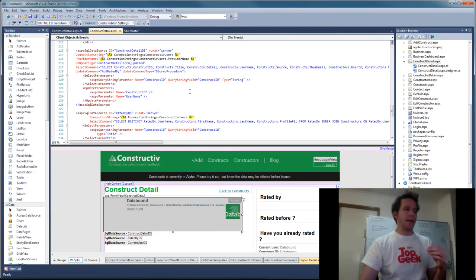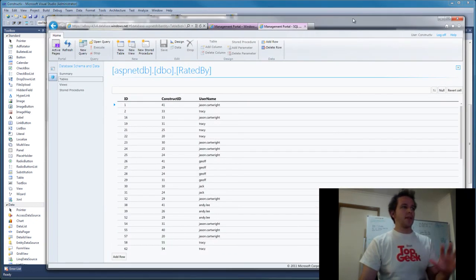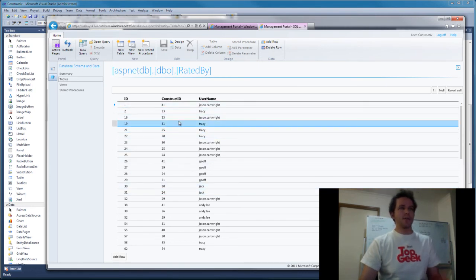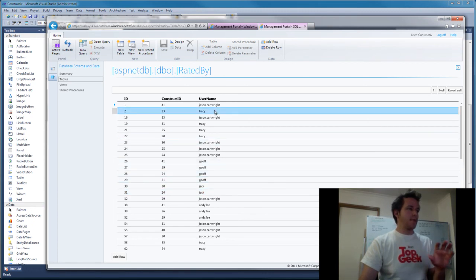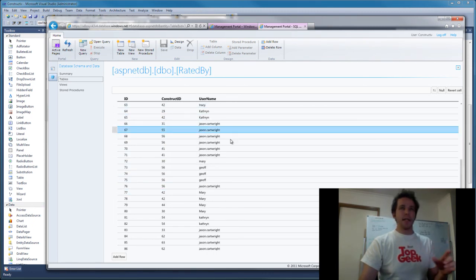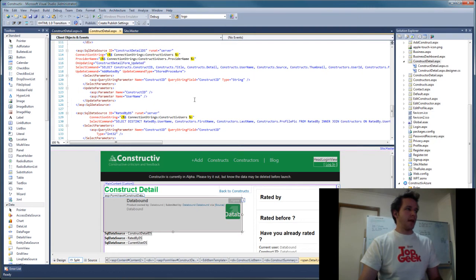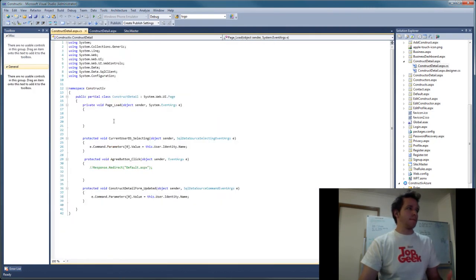We need to stop that, and to prevent that, we really need to check a data source as to whether that user has rated it before. So what's happening with that stored procedure? Let me just bring in the Azure table here. This table called rated by has 2 columns. One is the construct ID, which we know as a variable on this page. Also the username, which we know from the person who's logged in. Every time somebody rates something, it creates an entry with those 2 fields in this rated by table.